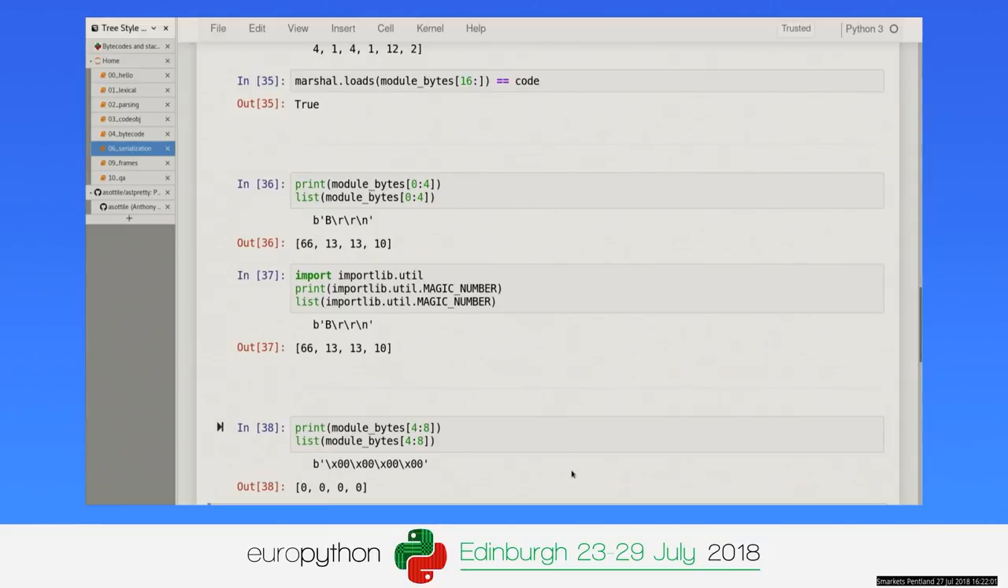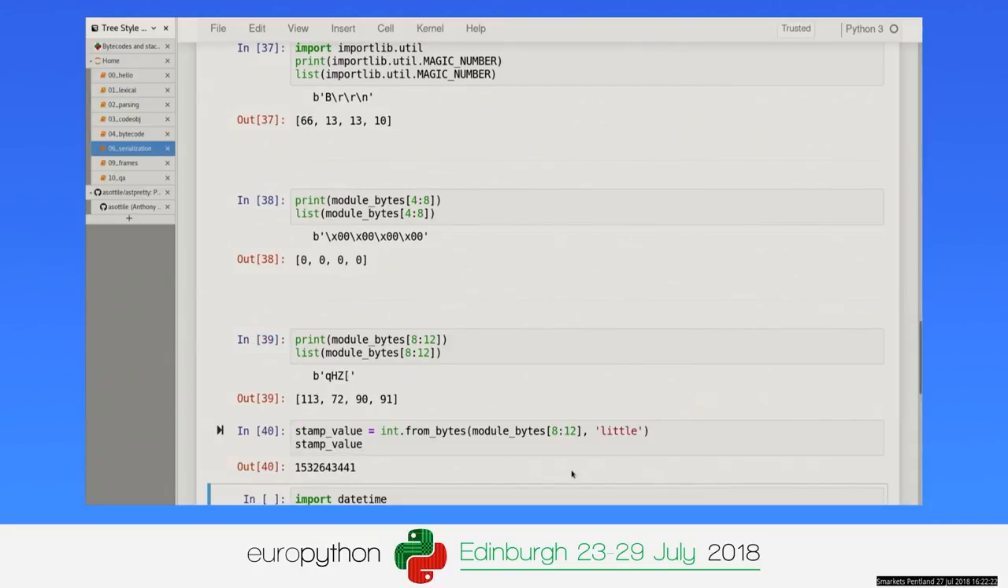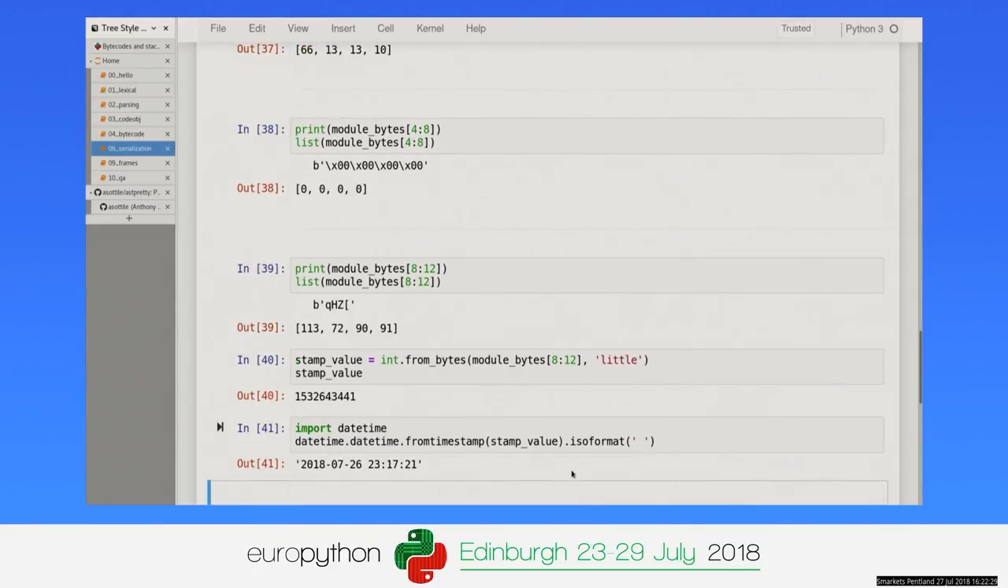The next four bytes are, in Python 3.7, usually all zeros. These are flags because there are a few different formats for PYC files that do a different kind of cache invalidation. Usually what you get would be the zeros. The next four bytes are a number of seconds from the Unix epoch, so it's a timestamp. So whenever you change the source code, its timestamp will change and Python will know that something changed.